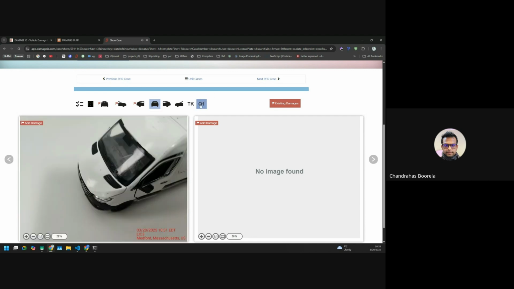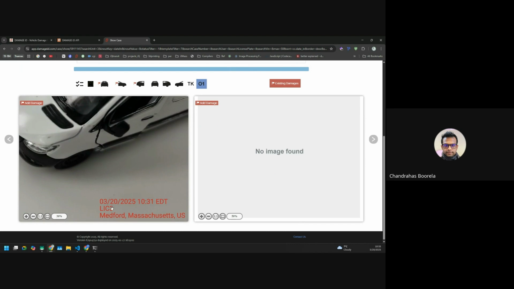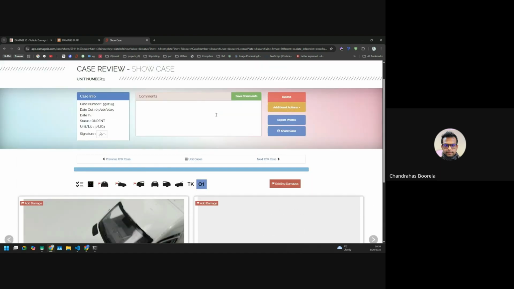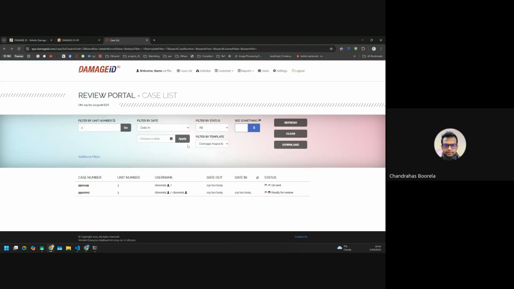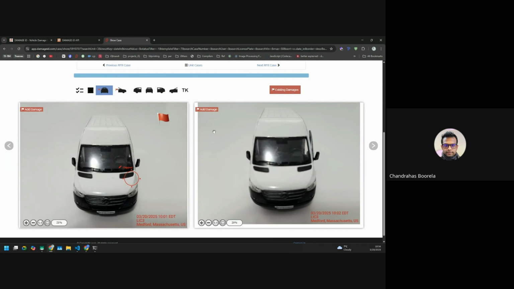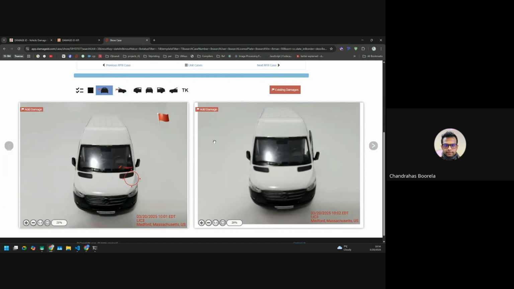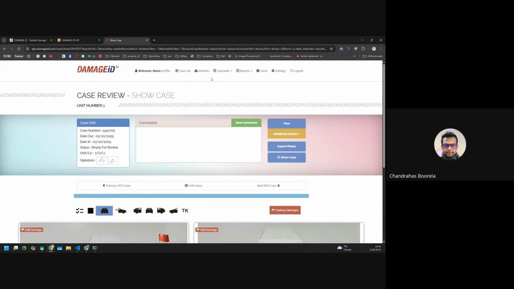Video here too, and additional damages. Also on the bottom, you can see there's a timestamp and also the license plate and the location enabled on each photo, so that you know when and where the photo was captured. When the vehicle is returned back to you, those inspections appear on the side, so that you can easily compare side by side the state of the vehicle before and after rental. That's our side by side view.